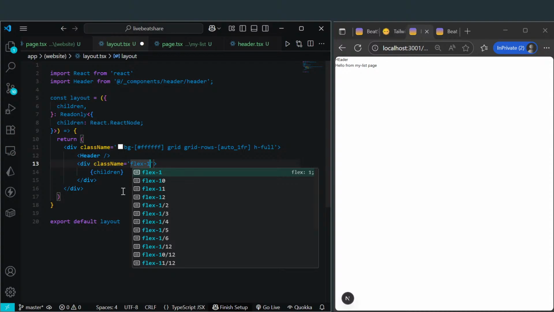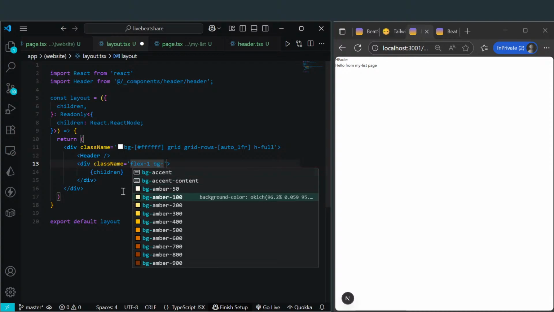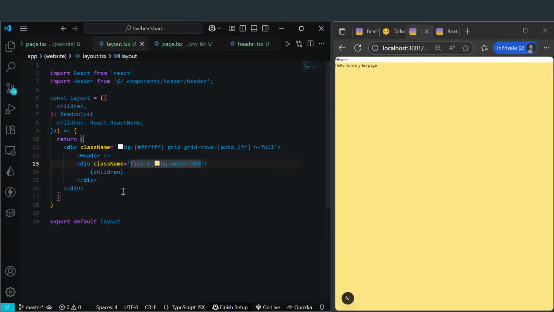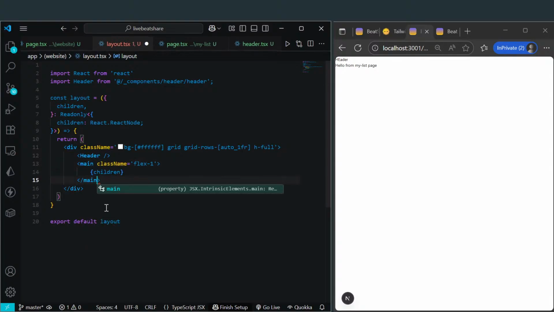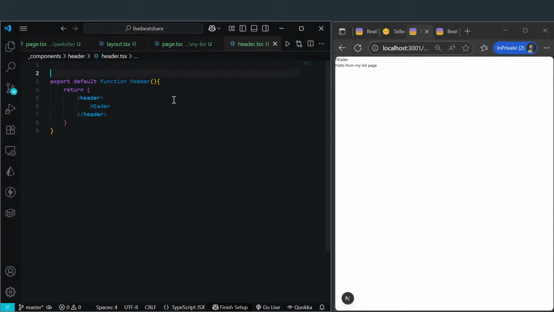So that's perfect. Just to show what this looks like, we'll set the background to amber-200, and then notice that it's taking everything except for the header component that we brought in. So this is perfectly fine. And we'll change this div to main. All right. Let's get back focused. We'll go back to the header component, which is what we want to build out first.